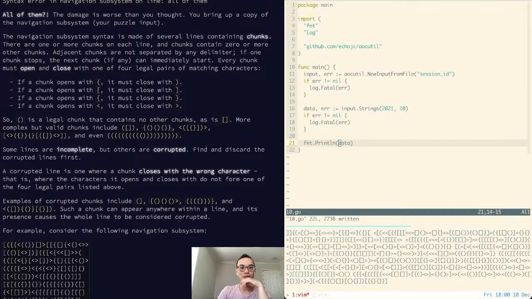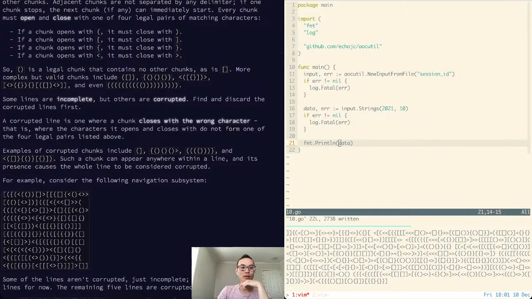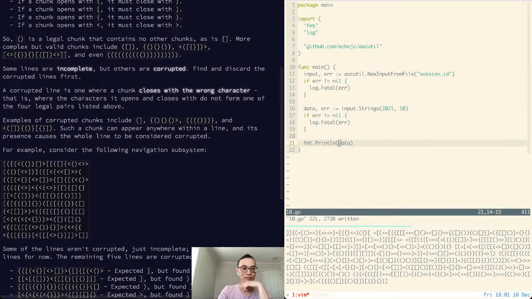The navigation subsystem syntax is made up of several lines containing chunks. There are one or more chunks on each line, and chunks contain zero or more other chunks. Adjacent chunks are not separated by any delimiter. If any chunks stop, the next chunk, if any, can start immediately. Every chunk must open and close with one of four legal pairings. So they have to just match each other. Cool. So two parens is a legal chunk that contains no other chunks, as is two square brackets. More complex but valid chunks include paren, square bracket, curly, parens, parens, parens, close curly, and so on.